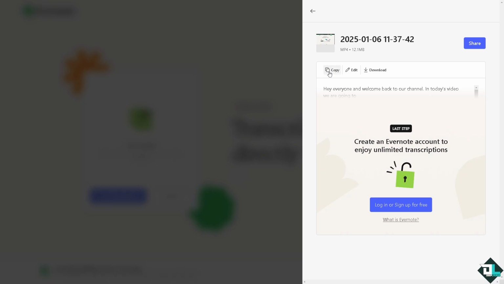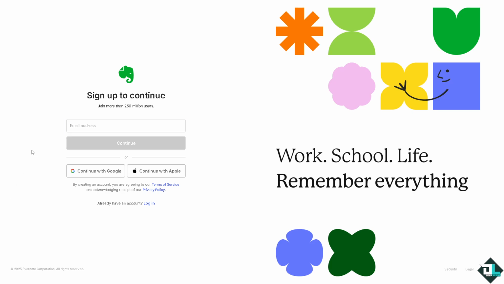Now, you have multiple options here. You can click the copy link, you can simply edit, and if you want, you can click the download. But before you can proceed, you need to log in or sign up for a free account. If you click the login button, and this is your first time in Evernote, this is the golden opportunity for you to create an account.